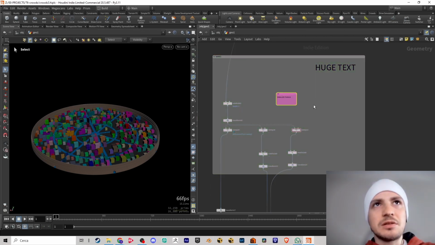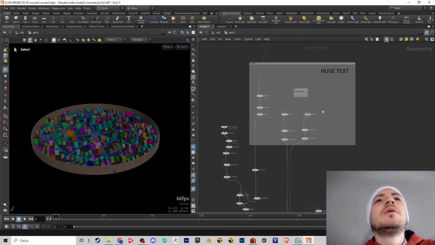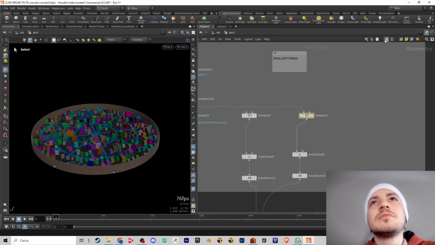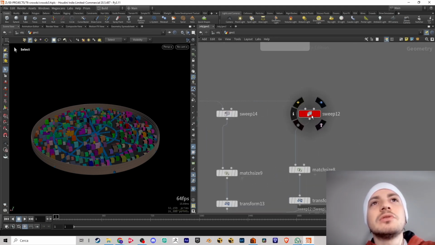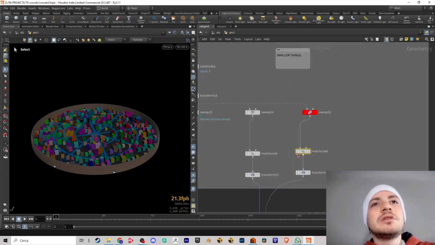Let's go back because these are punching my eyes. Okay. What else? You can color even nodes. If you are like, oh, this is a manual node that I need to know, you just go here and color your node.